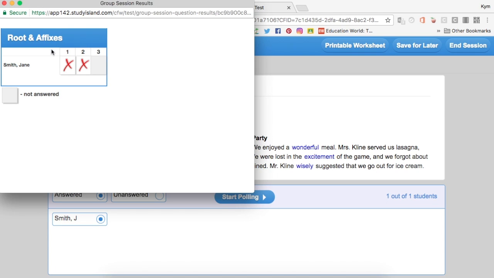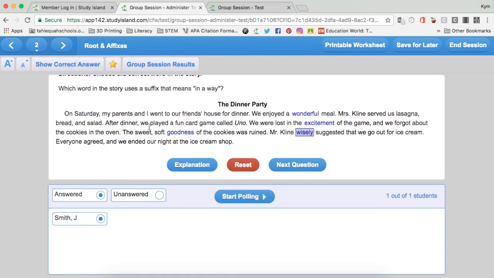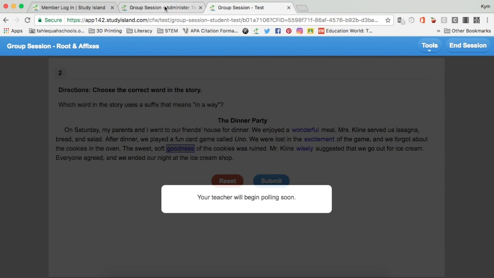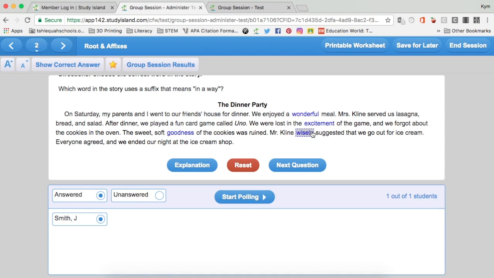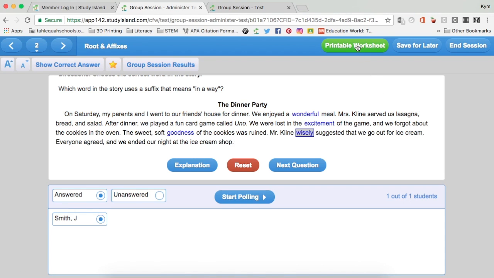It's going to load. It shows you for question 1, question 2. Another neat thing about this is you can show the correct answer from your teacher page. On theirs it shows them what they answered, but on yours, and this would be a great time to talk about it, you can pull up an explanation on it. You can print a worksheet. Maybe they're having a difficult time with this.